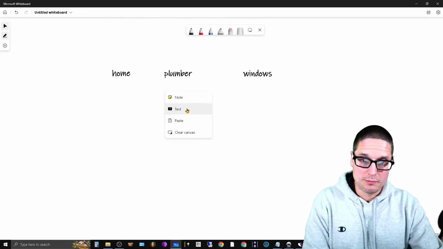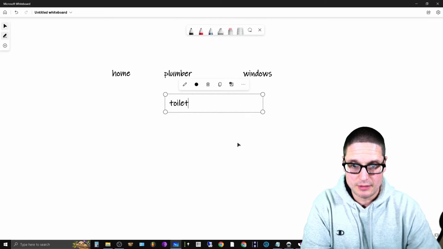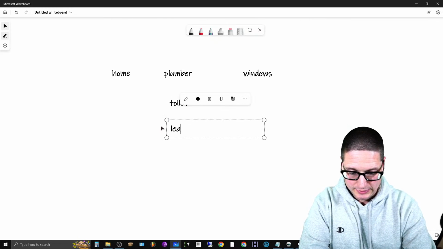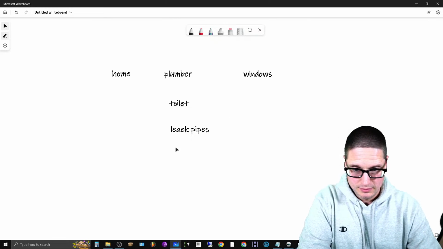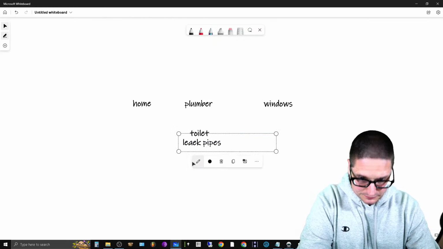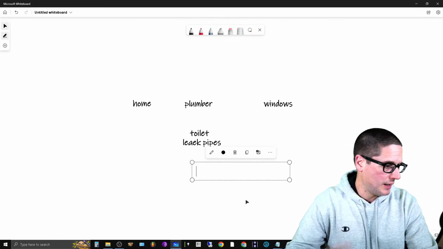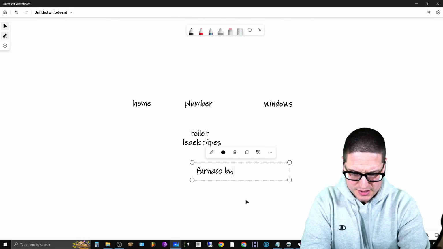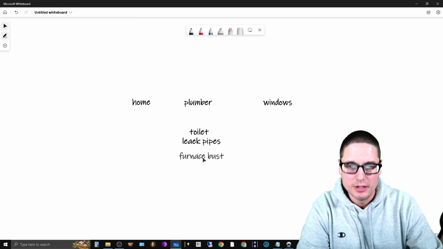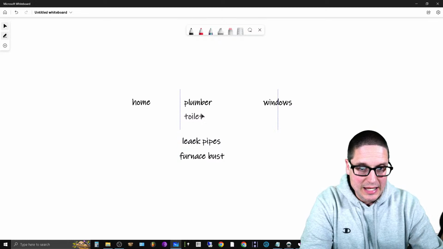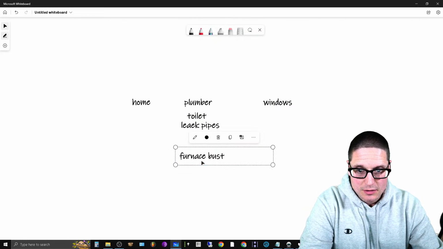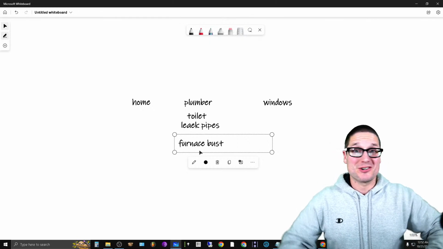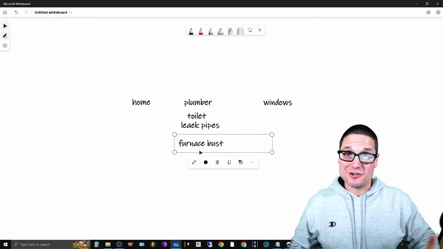If you're doing plumbing, you can do toilet. My spelling might be bad, but I just want to do something. Leaky pipes, and then maybe furnace, busted. I don't know what a plumber does, but let's just say that. What I'm getting at here is each one of your silos, or your topic clusters, or your keyword clusters.